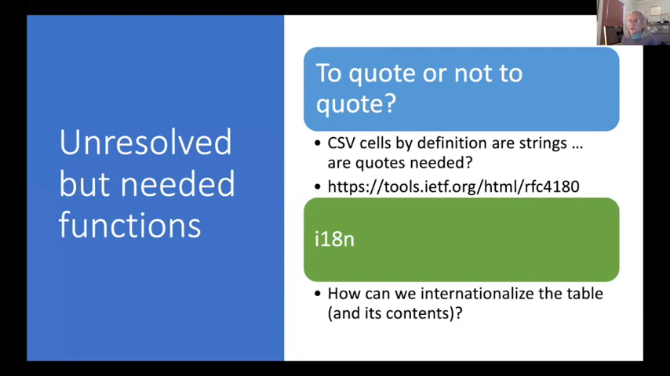Another unresolved issue, but one that we really care about, is internationalizing. We want to make it possible to internationalize the table and its contents. And again, this is where having a separate file that carries information could be very helpful. And there's other ideas having to do with adding internationalizing information in the actual vocabulary definition.